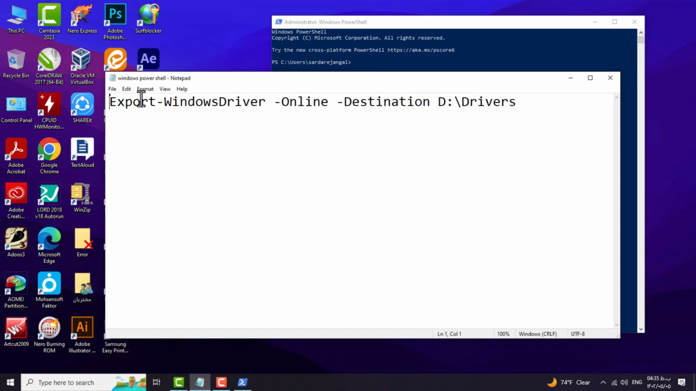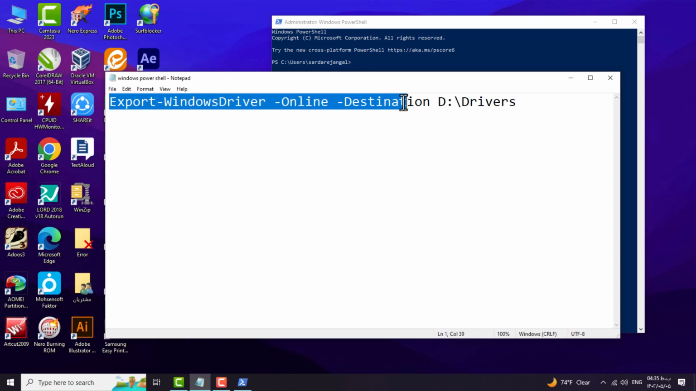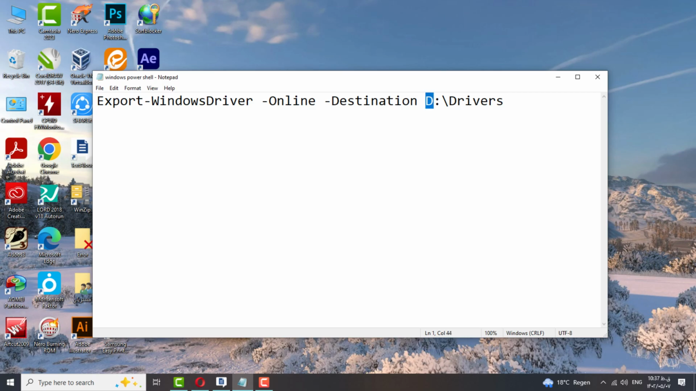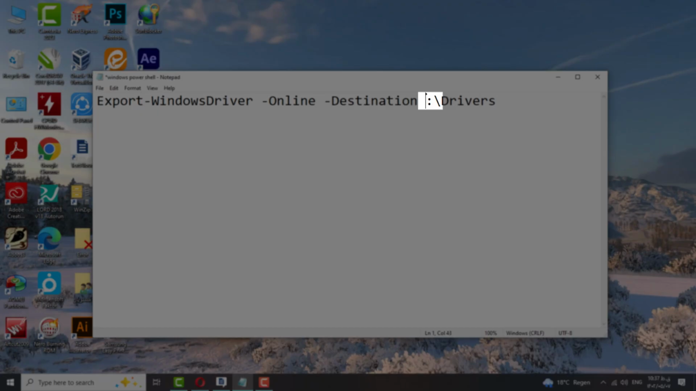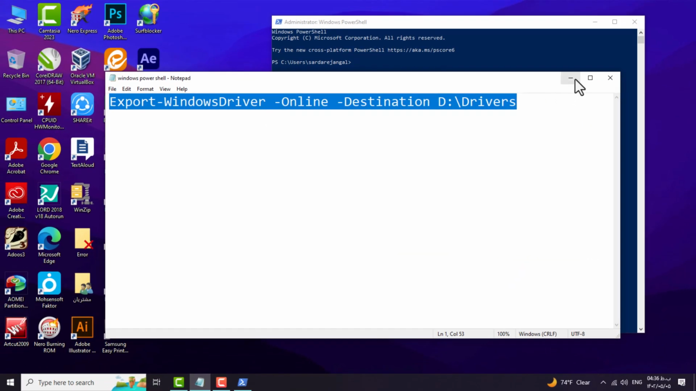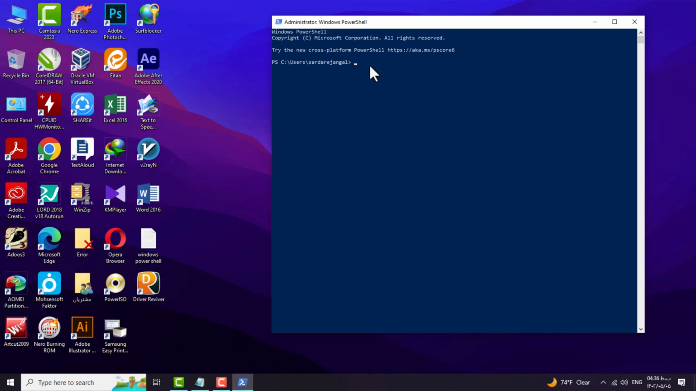I enter this command in PowerShell to back up my drivers in drive D. If you intend to save the backup in another drive, enter the name of the desired drive instead of the letter D. If you have copied the command from Notepad, just right-click to paste.